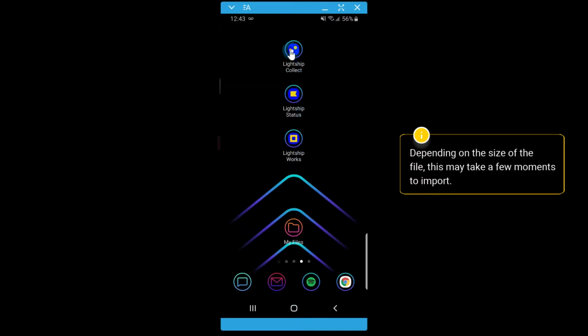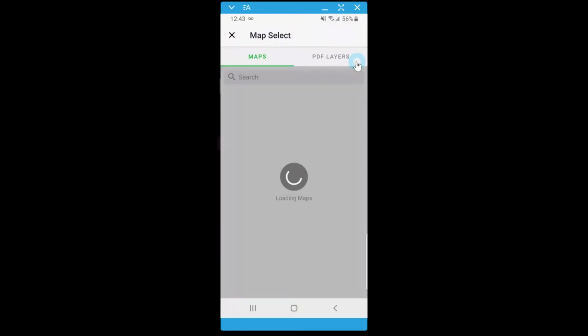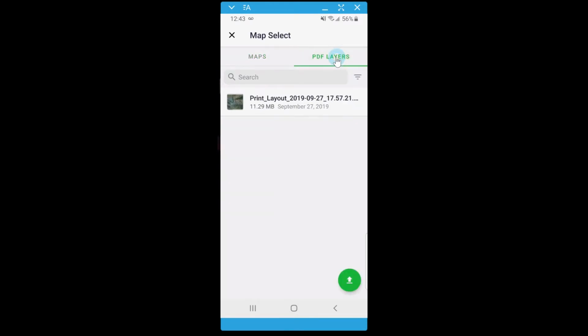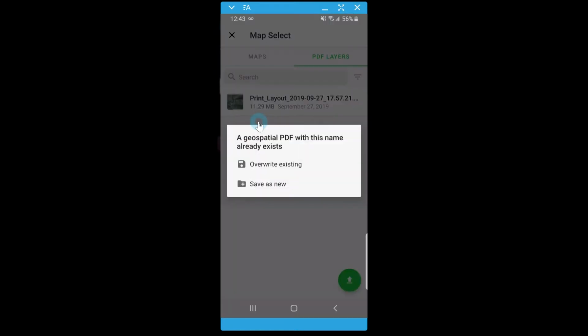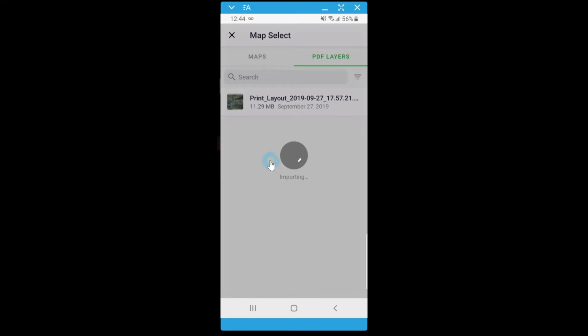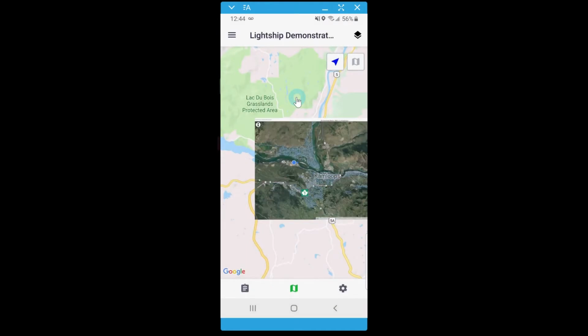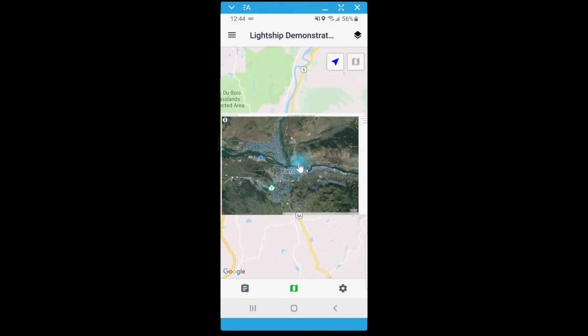To load it via Collect, open the Maps page and select the PDF Layers tab. Click the Upload button at the bottom of the screen and choose your PDF file. Mine exists in Downloads. I will select it and let it load in Collect. Once the PDF has been loaded, click on it to add it to your Maps view. The PDF should now be centered in the correct location on the map.